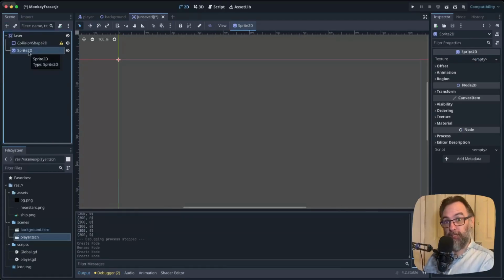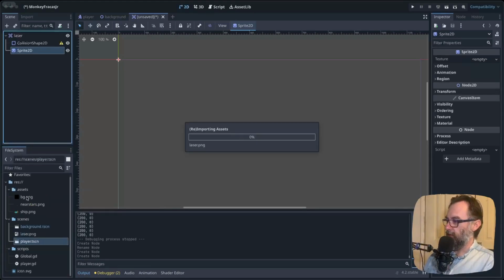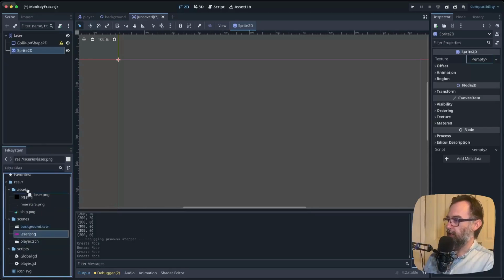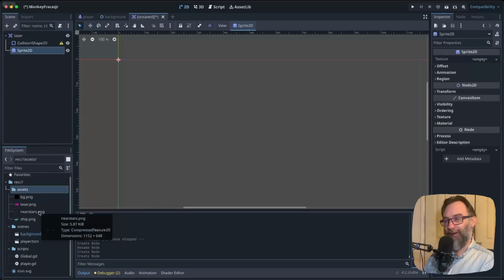Let's start with our Sprite2D. So we're going to need to grab our laser.png asset. Find your laser.png. If you haven't already downloaded all of the assets, then I highly recommend that you get those all put into your assets folder. But we can do it one at a time. So I'm going to grab my laser and drag it into my assets folder. It's then going to, for some reason, put it in my scenes folder, and I'll move it again. All right, there we go. Now it's where it's meant to be.